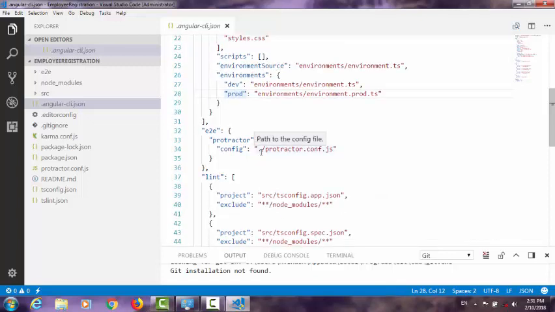Now e2e means end-to-end testing configuration. This is the protractor.config.json file. This is the test case runner.